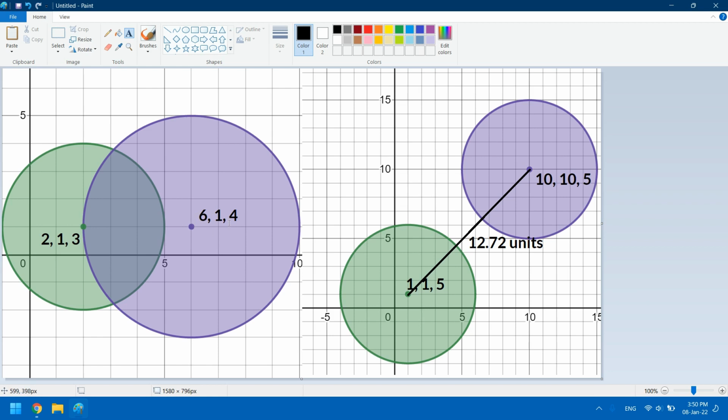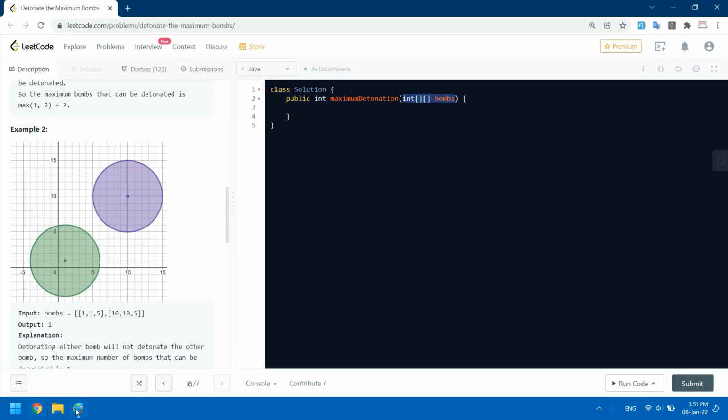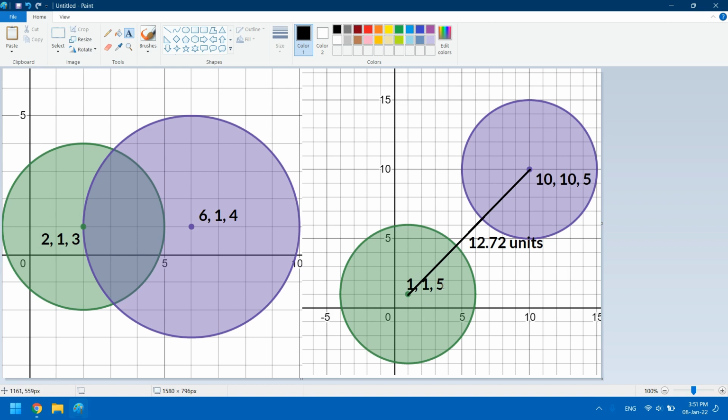Now, if I look at example 2, if I start from this bomb, this one has a radius of 5, so it will detonate, but it won't affect the other one. And this one will also detonate if I start from it, but it won't affect the green one. And therefore, I need a radius that's greater than 12, since the distance between these two is 12. I need a radius that's greater than 12, so I can detonate the two at once. So for example 1, I'd return 2. For example 2, I'd return 1, because that's the maximum that I can reach if I start with one bomb.